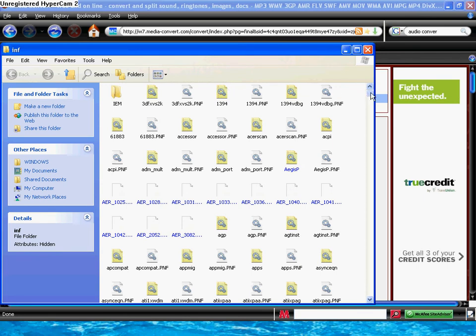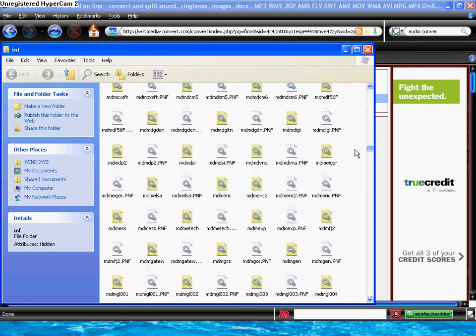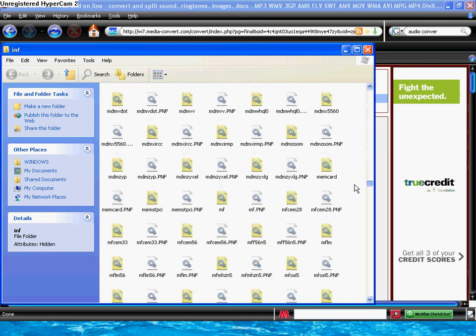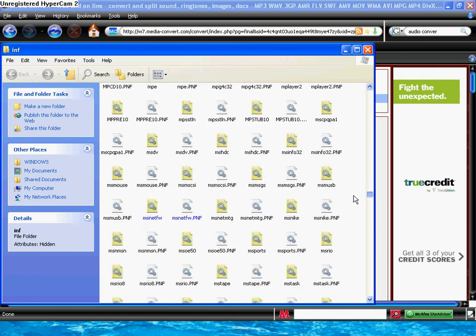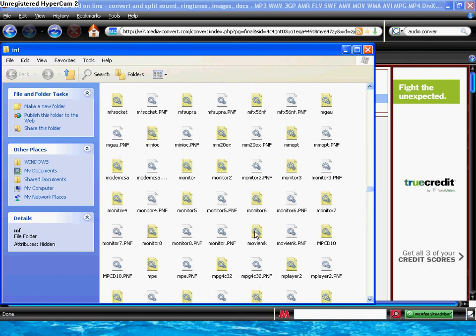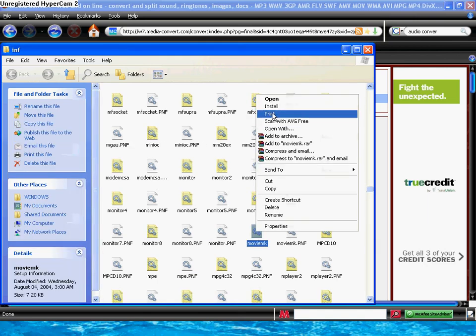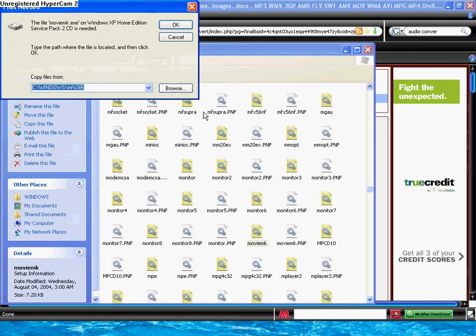Now, how you are going to do this, you are going to want to locate moviemk.inf. Now, once you have located it, you're going to want to right-click it and go up to Install. Once you've clicked that, it will prompt and ask you for the file moviemk.exe on Windows XP Home Edition Service Pack 2 CD is needed.